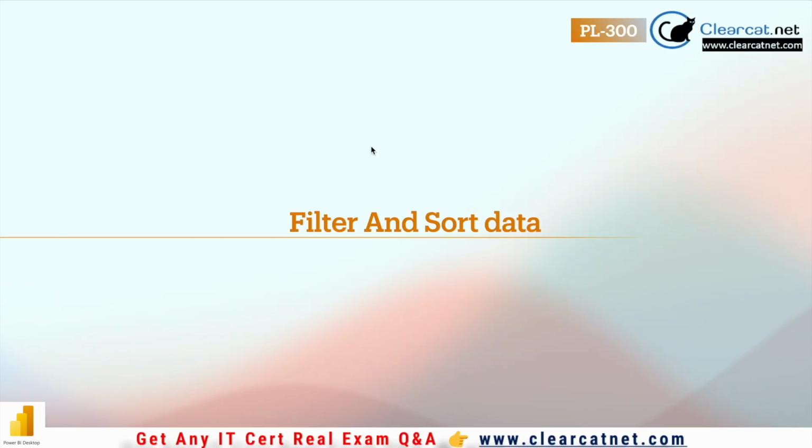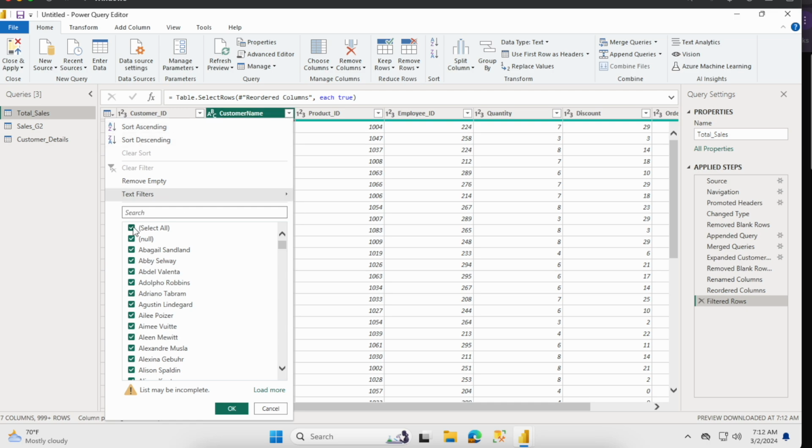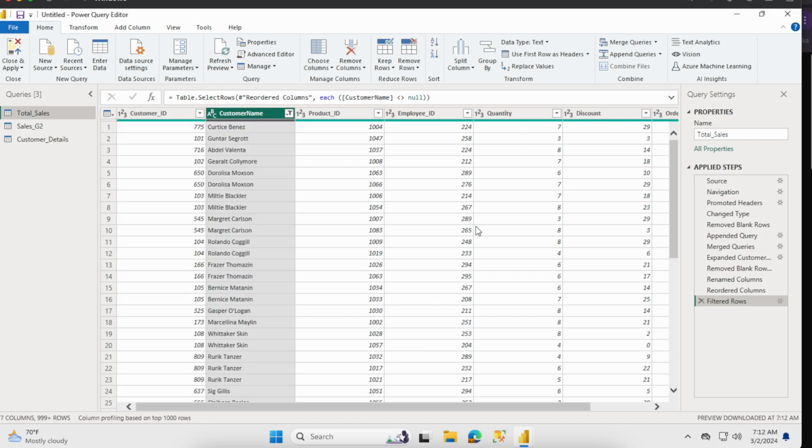Filter and sort data. Here I'm going to perform the filtering on the customer name. The customer ID is there but we don't have customer names, so we are going to filter out these kinds of records where we don't have a customer name. Just select this one, and in the field I have selected this one and removed this one. Now we are getting all those records which have the customer name. They don't have null values in the name, correct?